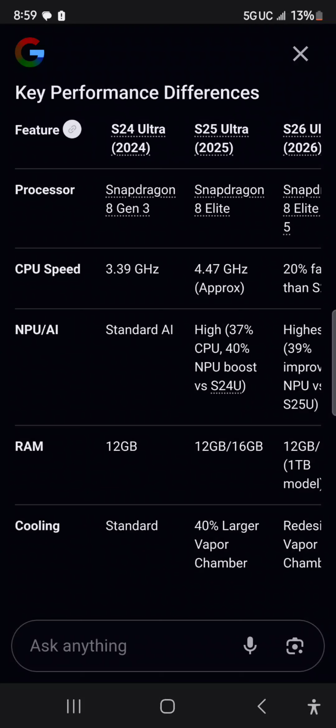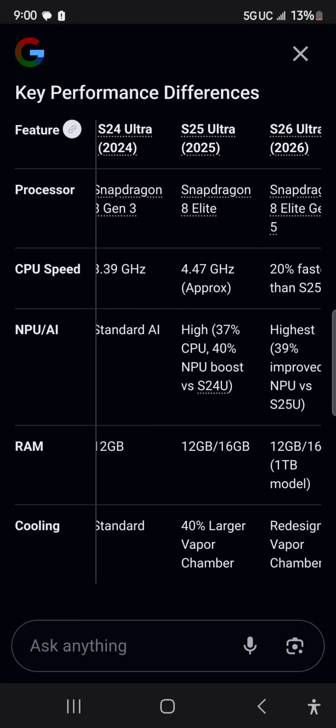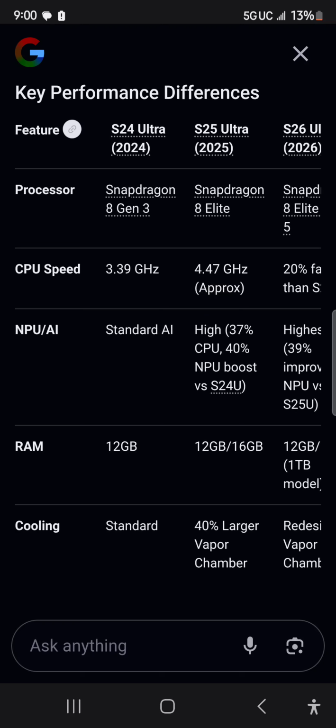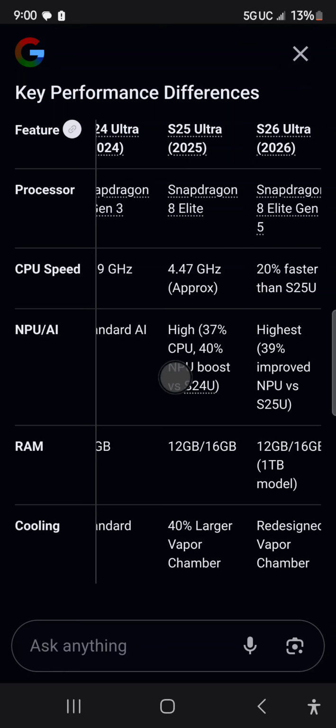When you get to CPU speed, you can see here 3.39 gigahertz. And then when you get to the actual S25 Ultra, they're saying here it's approximately 4.47 gigahertz, because it overclocks on the fly a little bit. And then when you get to the S26 Ultra, it's 20% faster than the S25 Ultra. That's insane. That is a lot of power.